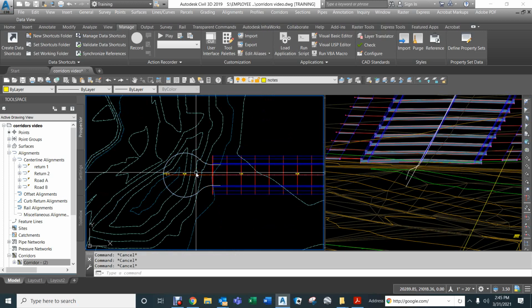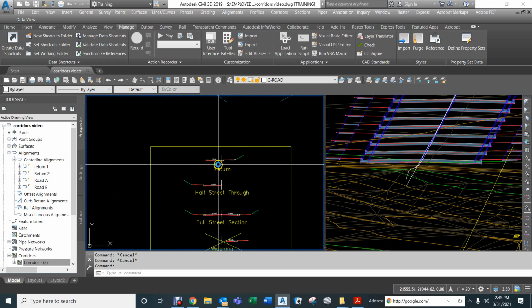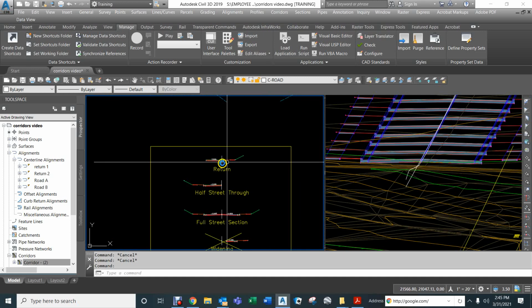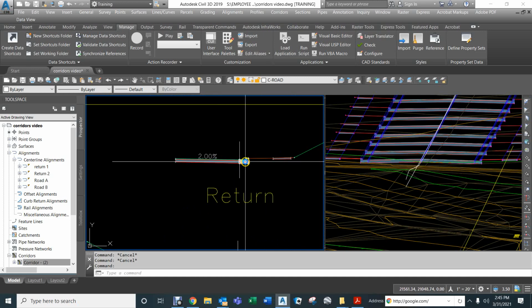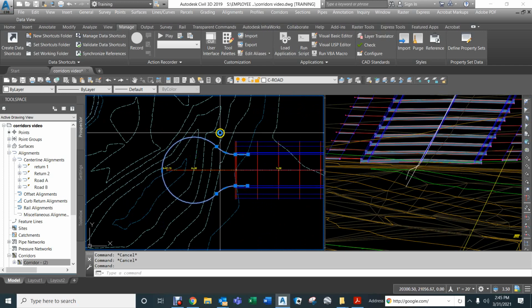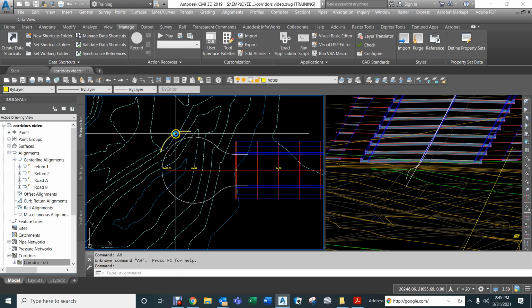So the first thing we need to do is create an alignment out of this. And we want to be able to use this return subassembly. So the sidewalk's on the right and the roadway is on the left in this subassembly. So we need to keep that in mind as we go around here. And if the sidewalk is on the right and the roadway is on the left, then we need to go around in a counterclockwise direction. So I'm just going to do a quick little arrow here, just to remind myself which direction we're going.